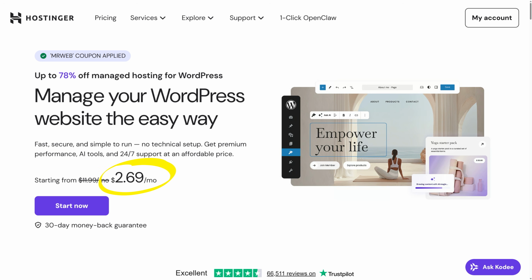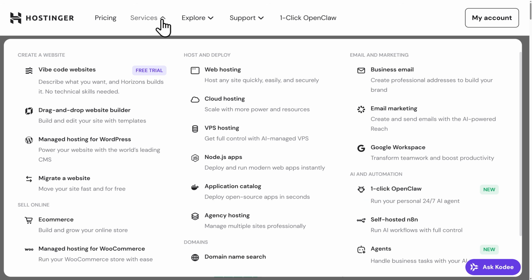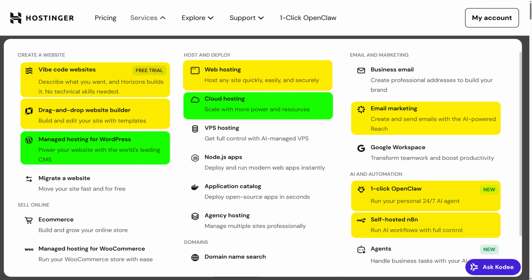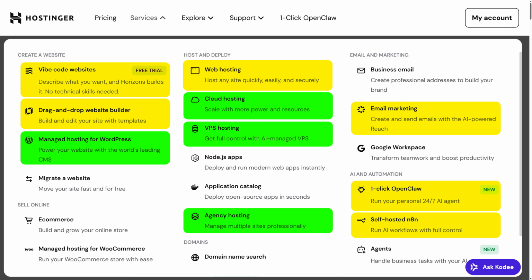Now, before we jump in, there is one thing you need to keep in mind. We're not just setting up a website here. We're building something that's designed to generate traffic and make you money, which means your hosting isn't just where your website lives, it's the infrastructure behind your entire business. And that's why we are going to use Hostinger. Not because of the price, but because it gives you everything in one place. Hosting, website builder, AI tools, automations, email marketing, and the ability to actually scale without switching platform later.